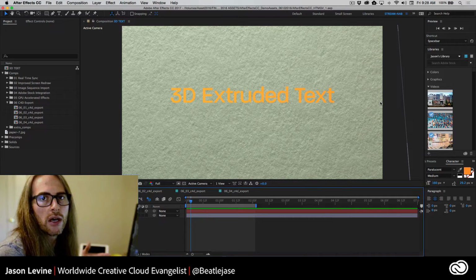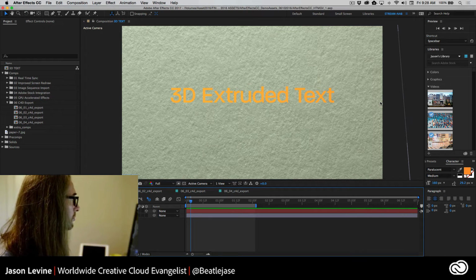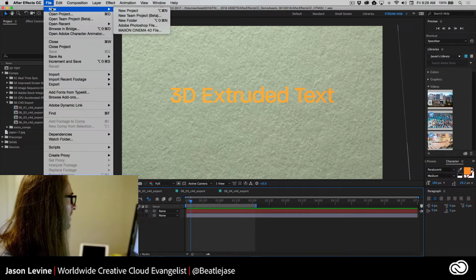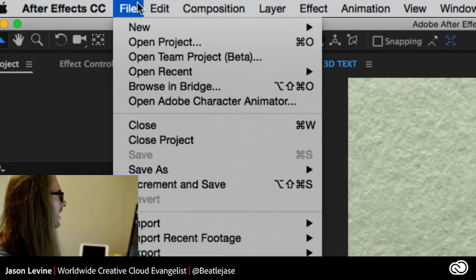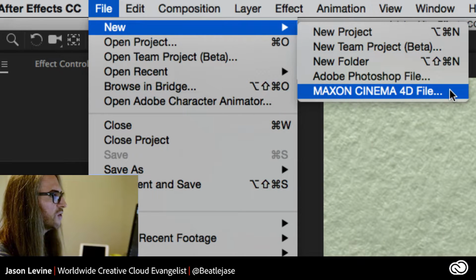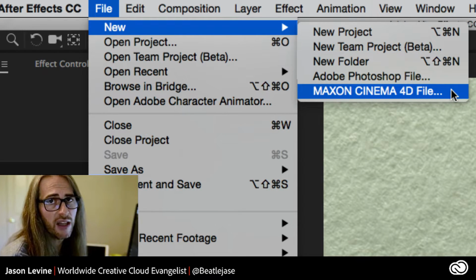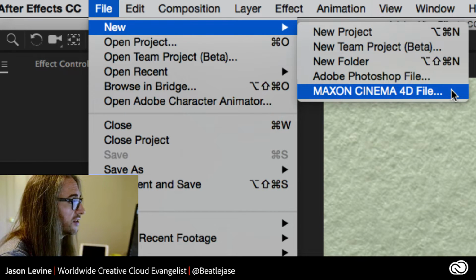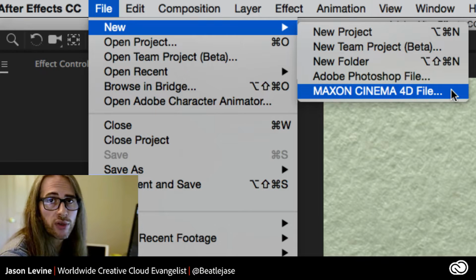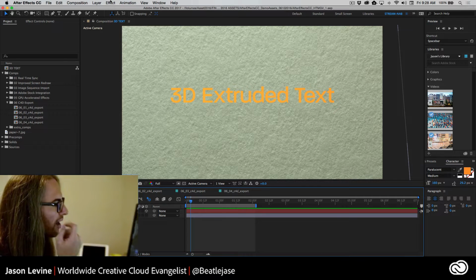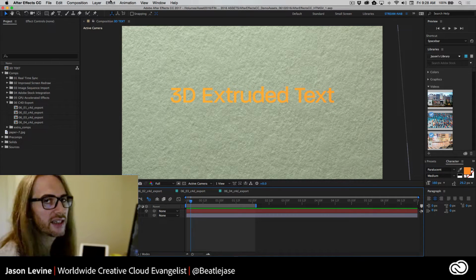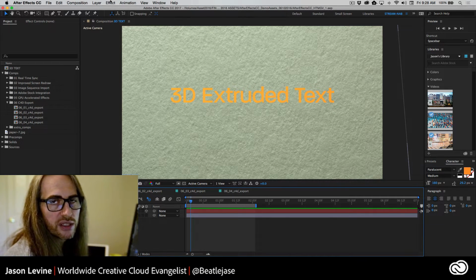So when you download the trial of After Effects CC 2017, you'll see up in the file menu here that you have the ability to create a new Cinema4D file. And this will automatically launch Cinema4D Lite for you. And if you license After Effects or the entire Creative Cloud suite of apps, you will have Cinema4D Lite pre-installed for you, and you can do this very cool workflow back and forth. Now, we're going to touch upon that a little bit. I just want to show you some really basic techniques for building some 3D extruded text.